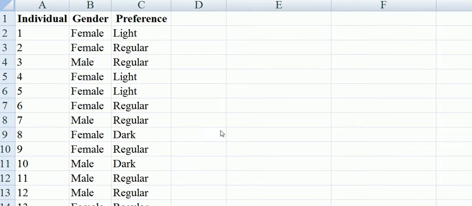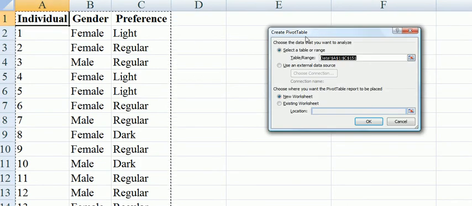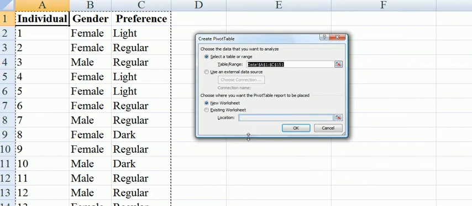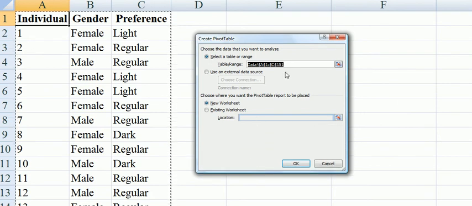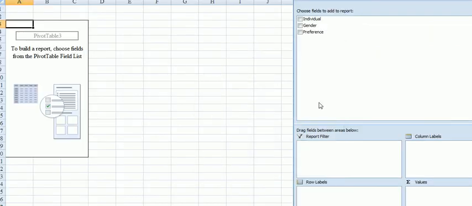So we have a large number of observations, and obviously it's not possible just to see by eye. So we need to first of all create a contingency table or a pivot table in Excel. So the data set here, is the data correct? Yes, from A1, top left hand corner, to C151 in bottom right hand corner. And we put it on a new worksheet so it doesn't clutter up. Go OK.